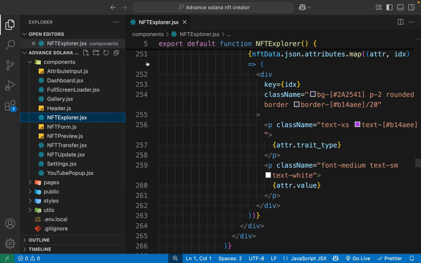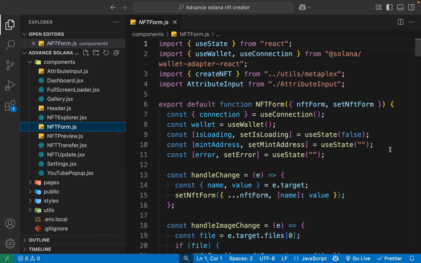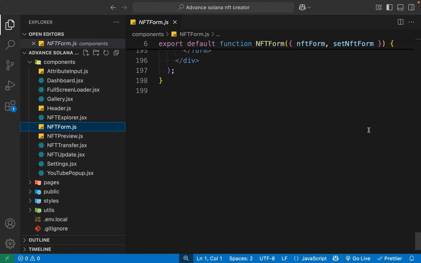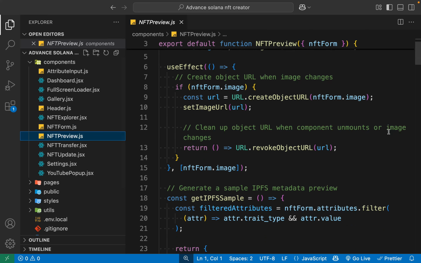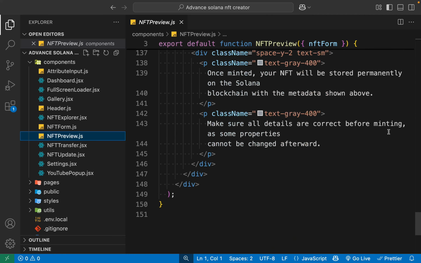The next one we have is, let's say close this one, the NFT form, which allows us to put in the details about the NFT and create the NFT. So just keep it as it is. The next one we have is the NFT preview, which allows us to have a preview side by side, so we can see exactly what details we are providing in our NFT.